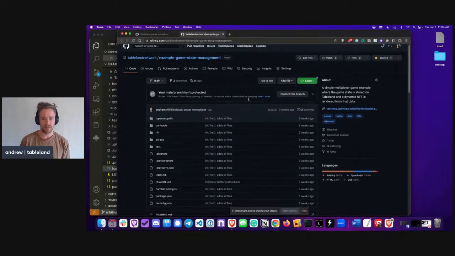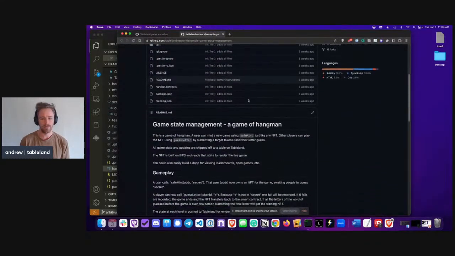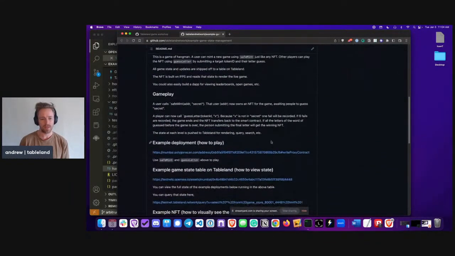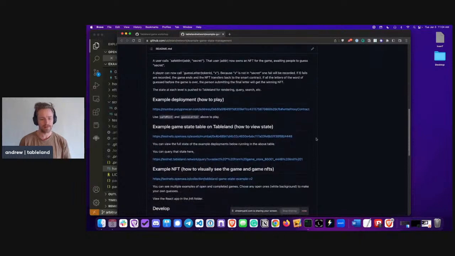This is an example I put together a few weeks ago, which just does game state management in smart contracts, where the metadata about the game, the more complex information, is pushed to Tableland, where it can be queried by both the interactive NFT, and in today's example, I'll have a small dApp, which shows you the full collection and lets you interact with any NFT in the collection.